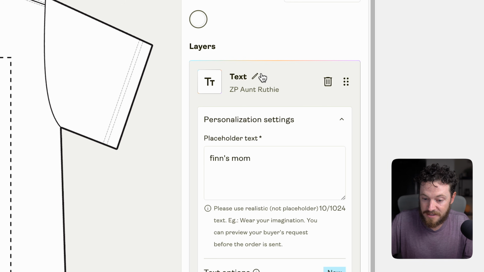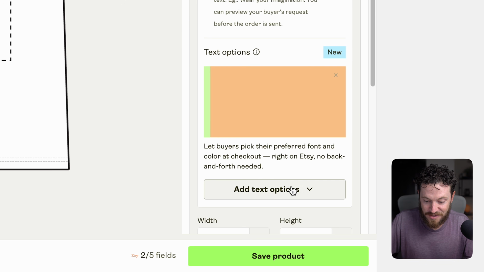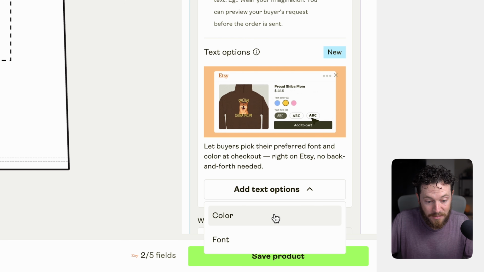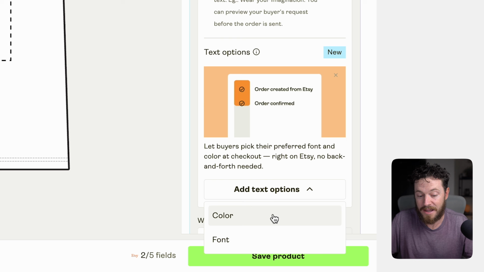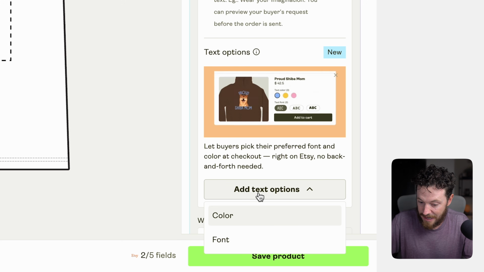So if I select text, we can now add text options. So we're able to add different color options for the font, as well as different font styles for a customer to choose on Etsy. And it's completely integrated with Etsy. So all the customer has to do is just select whatever options you give them, and then that will sync automatically with Printify and go into production. So to do that, you'll select add text option.